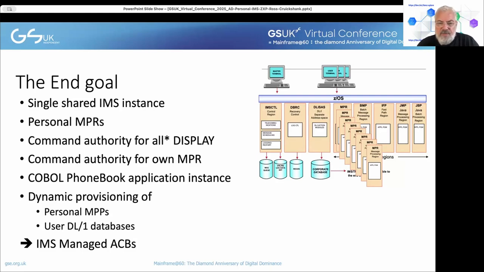We've done some conversion of the phone book sample application that's available to every IMS customer to convert that to COBOL. So there's a little bit more familiarity for the folk who are coming through. There's a COBOL course that we run in conjunction with the Open Mainframe Project. Please go and see John Mertic on his talk later on today about that skills gap that they've been addressing through the COBOL course.